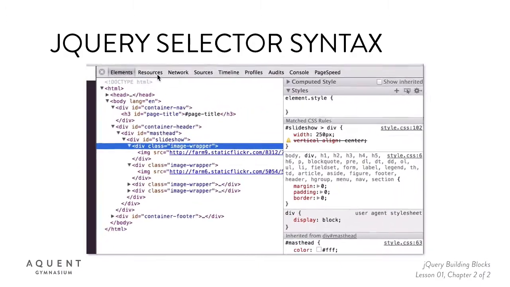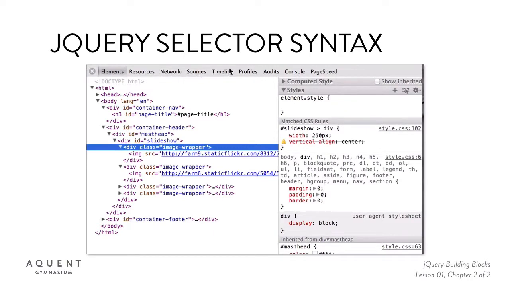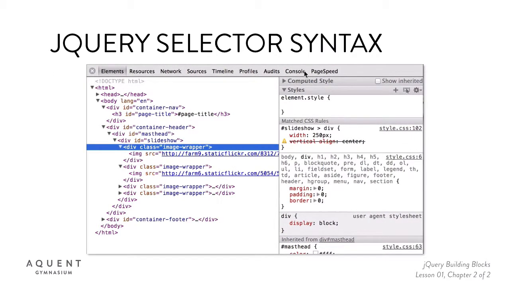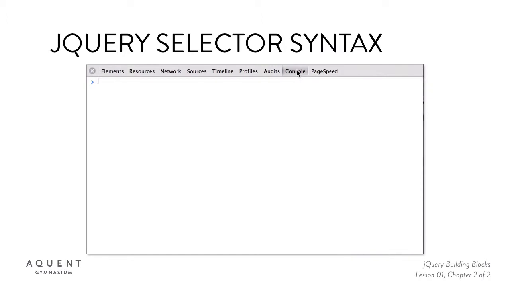Now up here, resources, network, sources, timeline. We've got some other advanced stuff that's really useful once you've got a big weighty chunk of code running and you need to optimize it. But the thing that we're going to look at right now is the console. So if you could click on that for me. Now this is effectively a command line interface with your application. You can write commands here and hit enter, and they'll be executed just as though they were going on in your actual code.